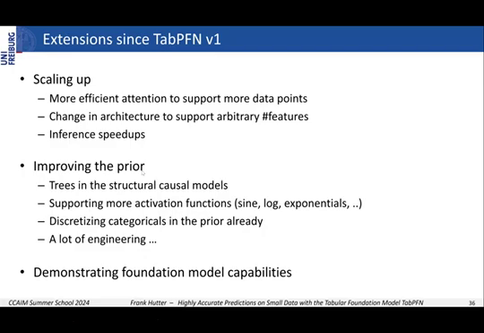So we have trees in there now in the structural causal models. We support more activation functions. We discretize the categoricals in the priors already. So we really make categorical features a first-class citizen, and then a lot of engineering in order to get rid of all the possible failure modes.